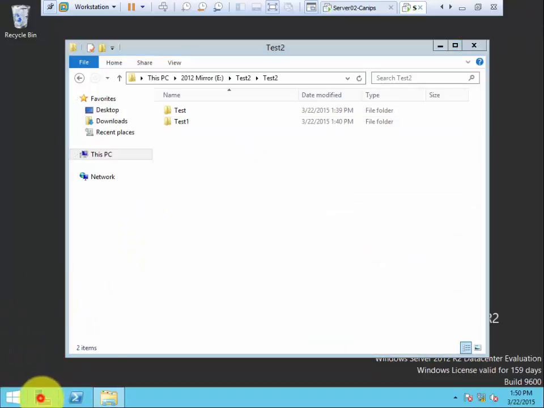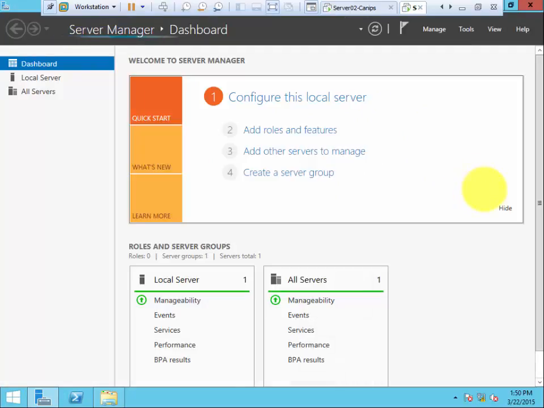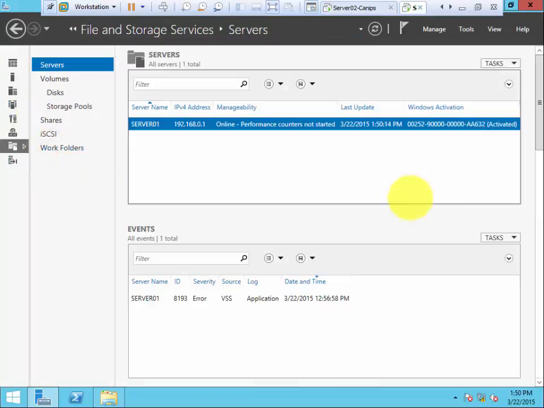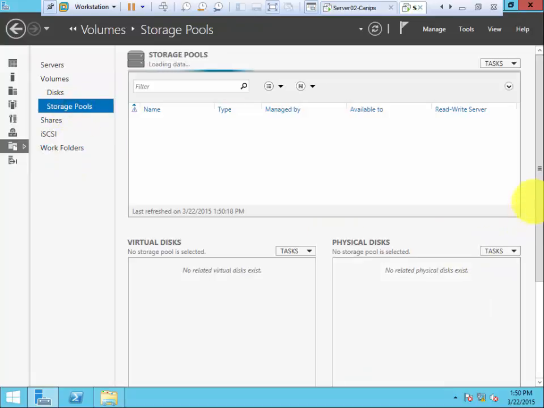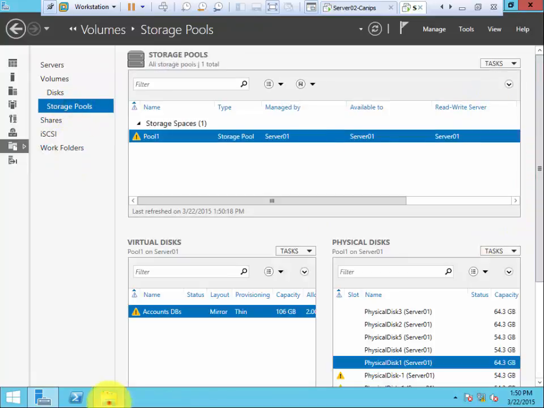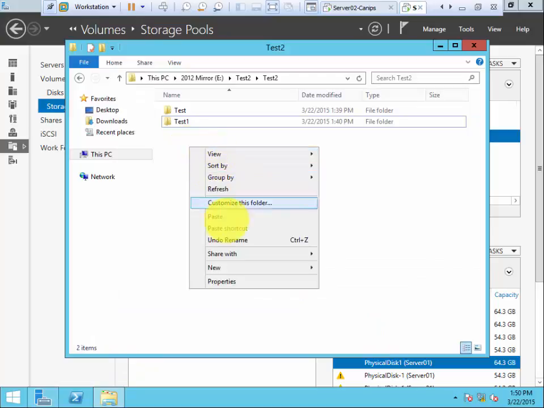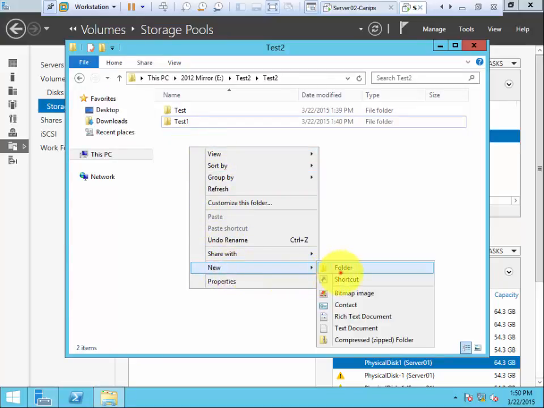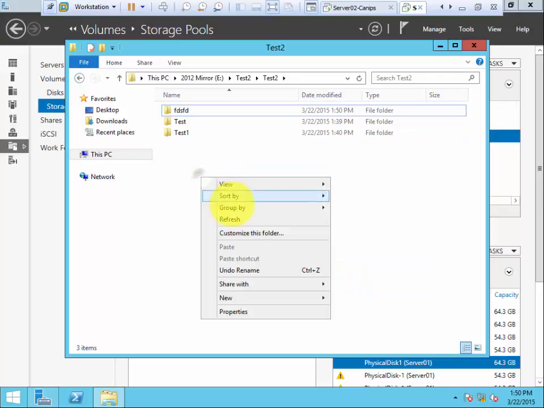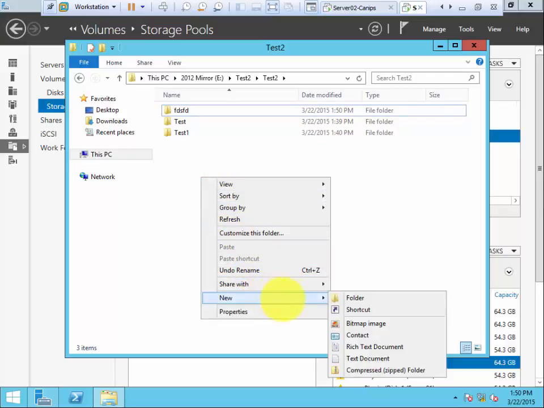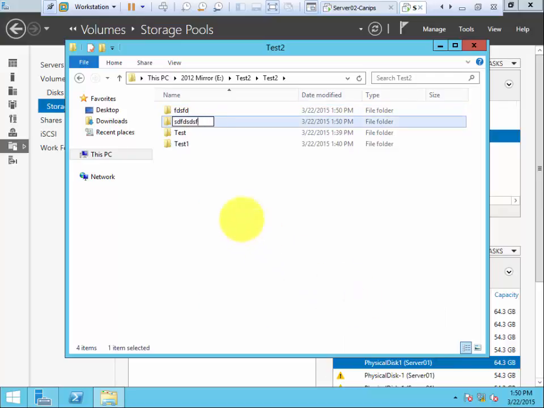So close and open Server Manager again. Okay. Oh, already tried. So I'll just go for storage pools. As far as the resyncing going, is there a user impact? So I'm just gonna go and keep creating new folders, and this is the time when the hard disk normally resyncs, right? They have just been added.